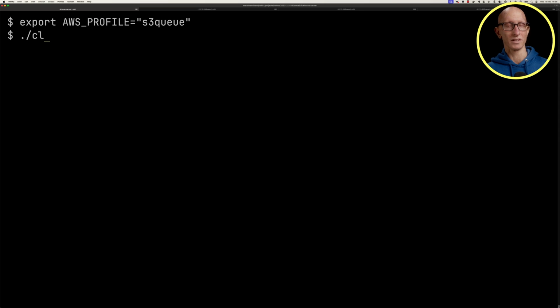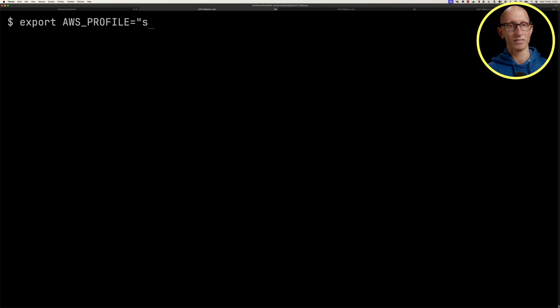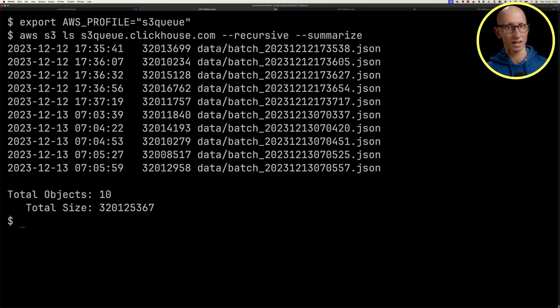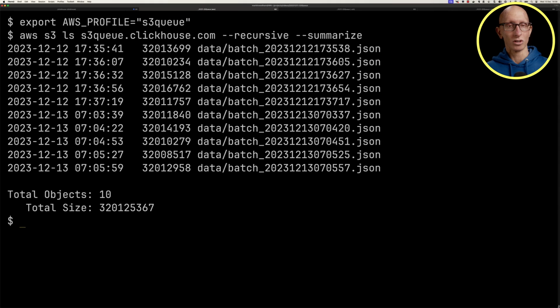Let's now start the ClickHouse server, and then we're going to come over to this other tab. Again, we'll set the AWS profile, and we're going to have a look at the files in our bucket. So it's s3q.clickhouse.com, and we'll list those files. So you can see we've got 10 files, JSON files. There's one bit of JSON on each line, and we've got 100,000 records in each file.